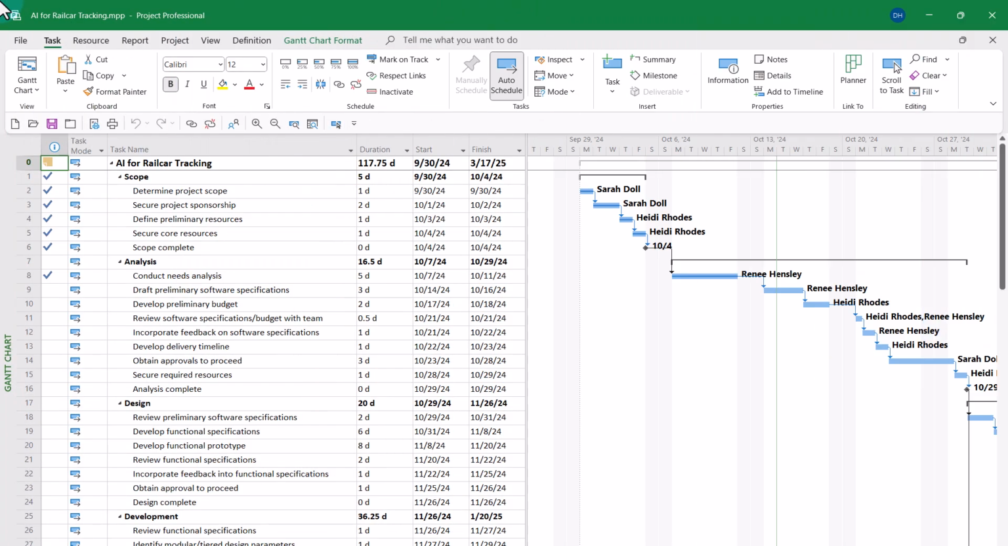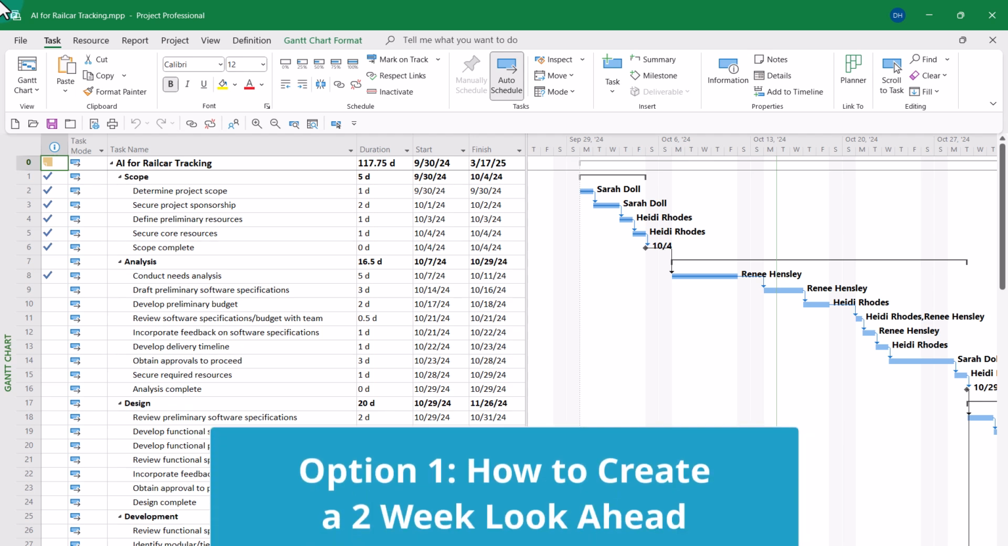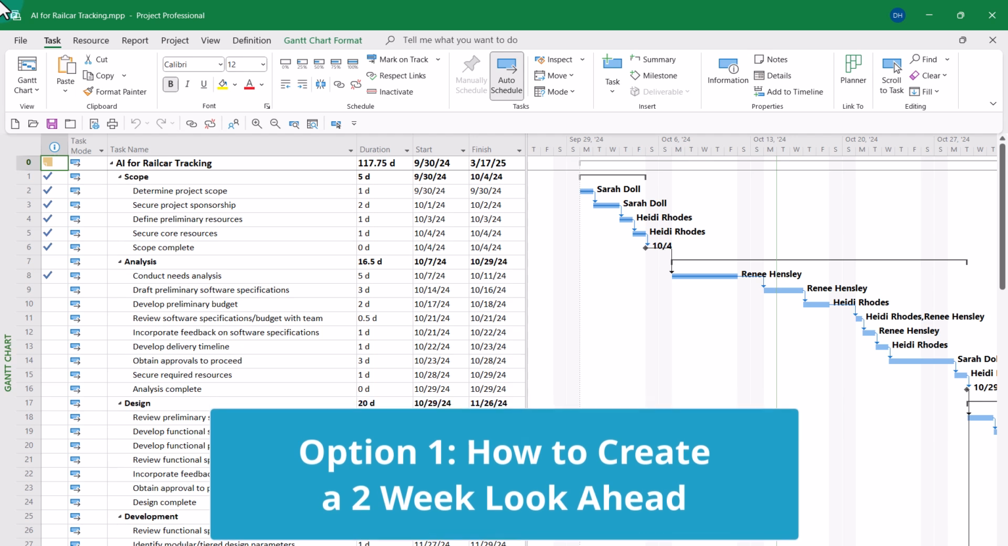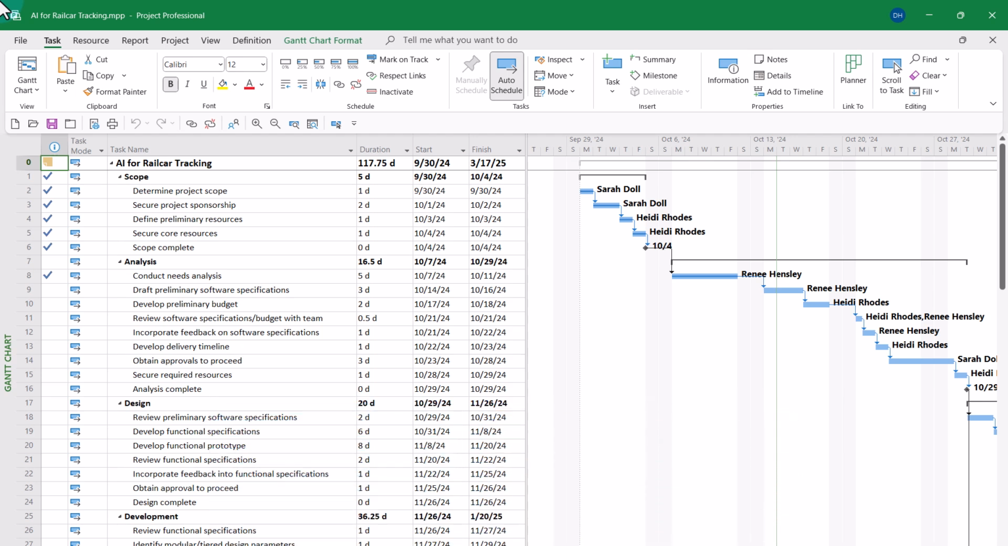There are actually two ways to create a two-week look-ahead filter in Microsoft Project. One method is to create two custom fields and a custom filter. The other method is to use some built-in features in Microsoft Project. I'll be demonstrating both of these in this video.